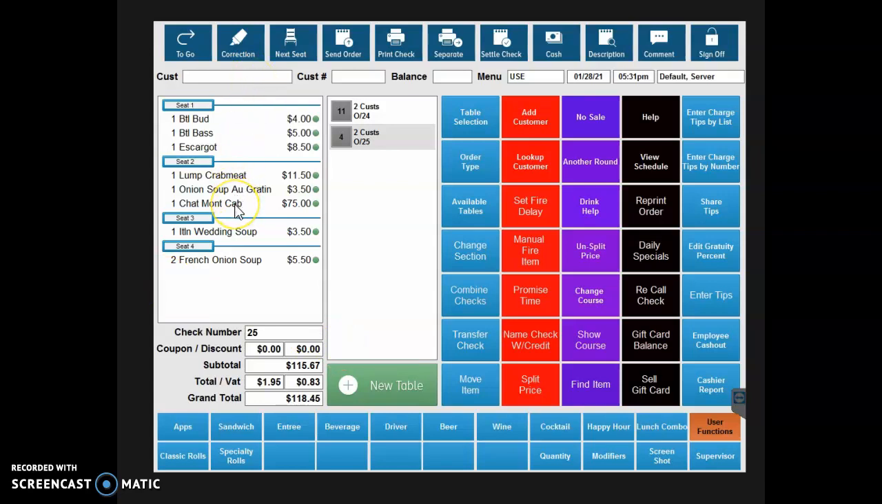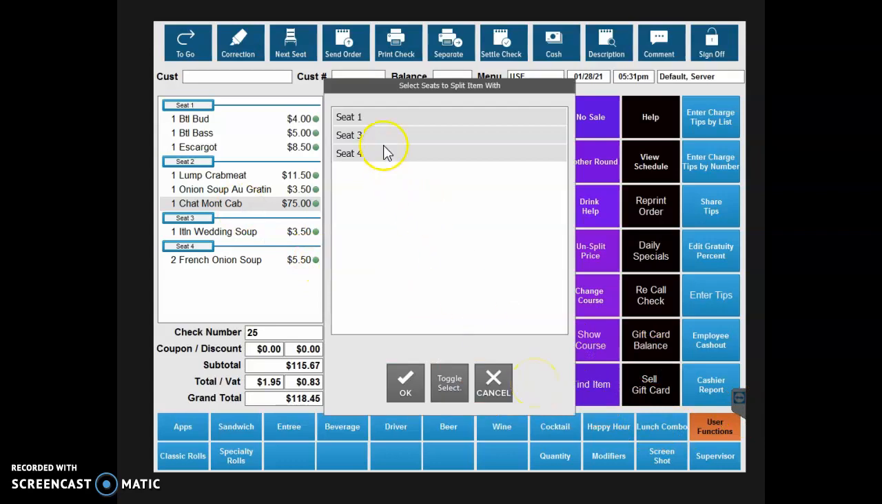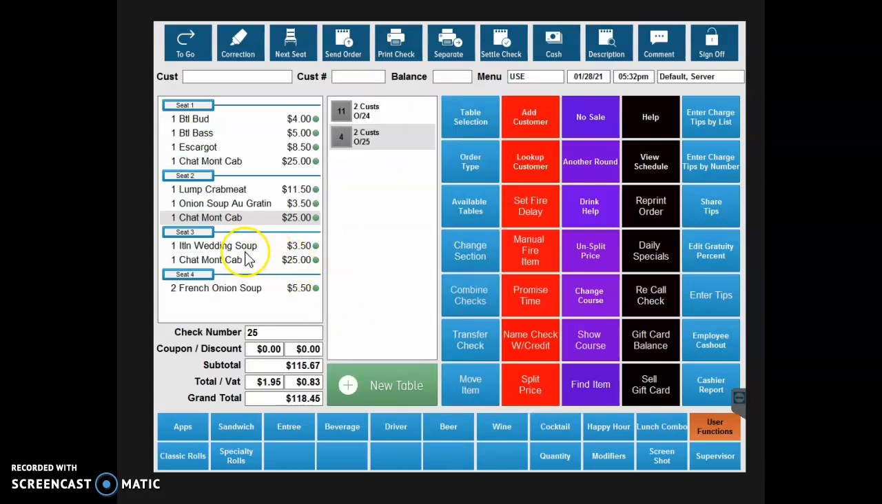Okay, here's this bottle of wine. Three of them are going to split the price, not four. So we're going to split the price, and it's going to highlight, hey, you want to split it amongst all 4 people? Nope, person number 4 is not drinking. They're just having their onion soup. Everybody else is going to split the price of that cab, and now it's $25, $25, $25 on there. So that splits it on the ticket.